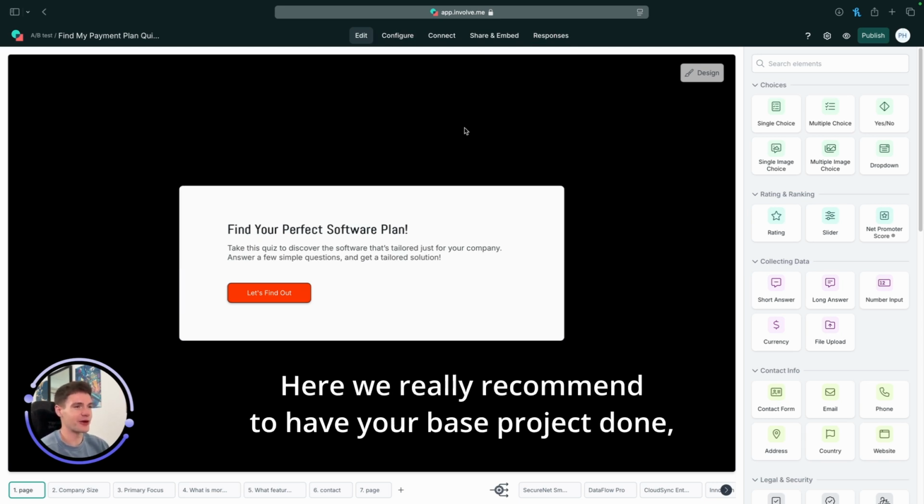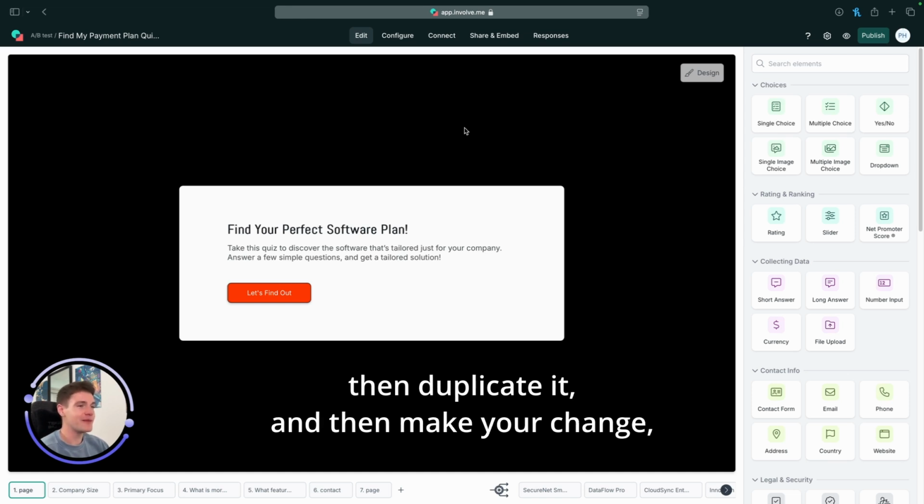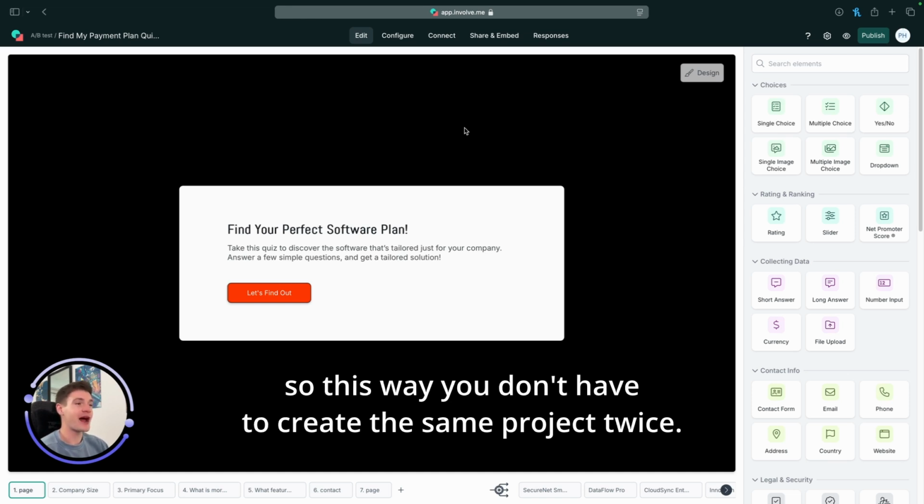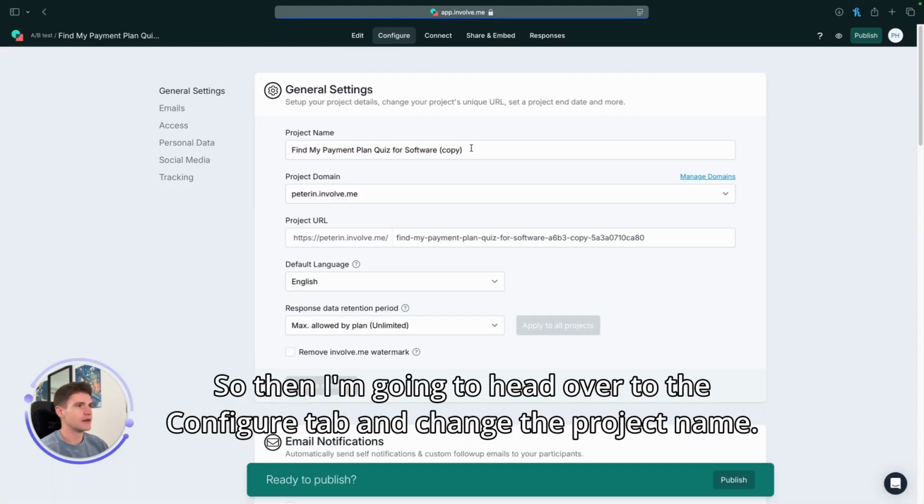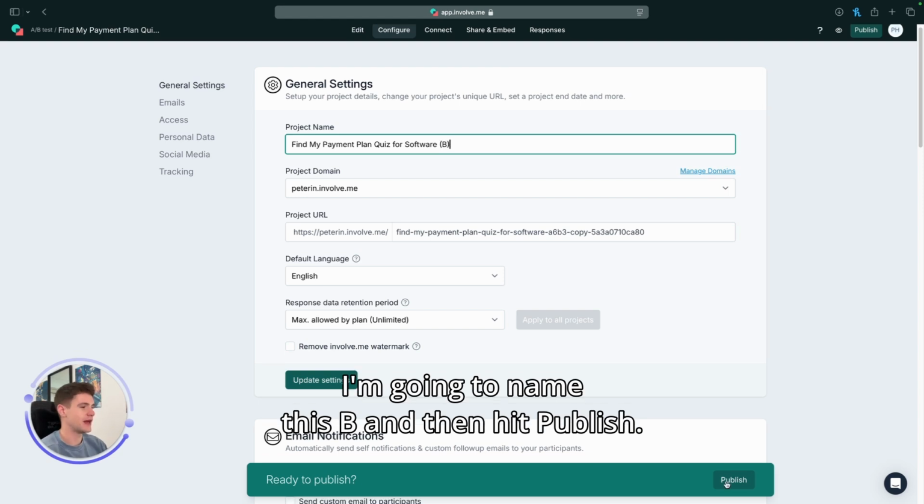And here we really recommend to have your base project done, then duplicate it, and then make your change. So this way you don't have to create the same project twice. So then I'm going to head over to the Configure tab and change the project name. I'm going to name this B, and then hit Publish.